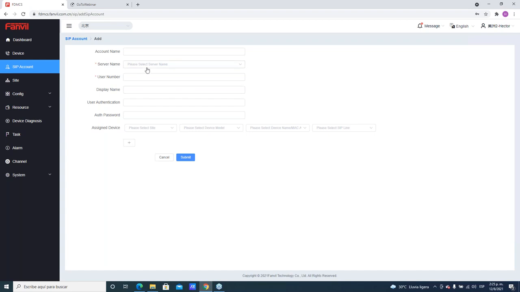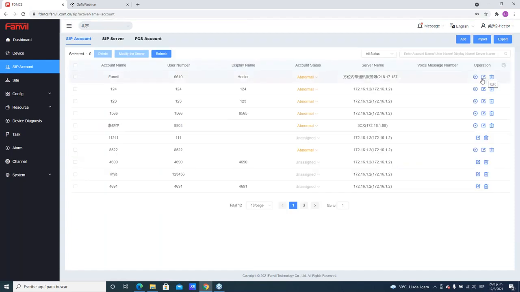Account name, server name. The SIG server must be selected. Number of SIG extension associated with the user. Name that will be shown on the display, user authentication and authentication password, and then the device that will be assigned to this account. As you can see, the option to add account is similar to the menu that you get by pressing the edit button from the operation section.